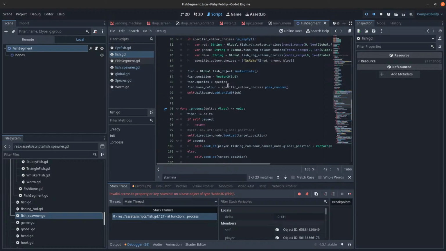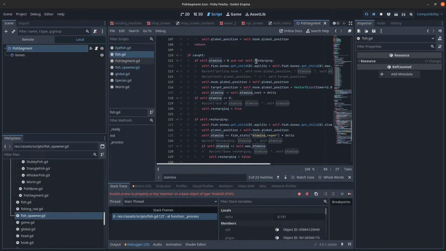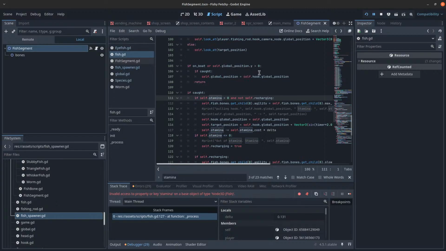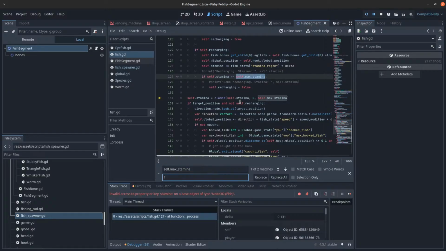Be like, do you have anything else? Recharging, that's fine. Do I have max stamina anywhere here? I do. I need to find all of those and replace them with fish stats of max stamina.